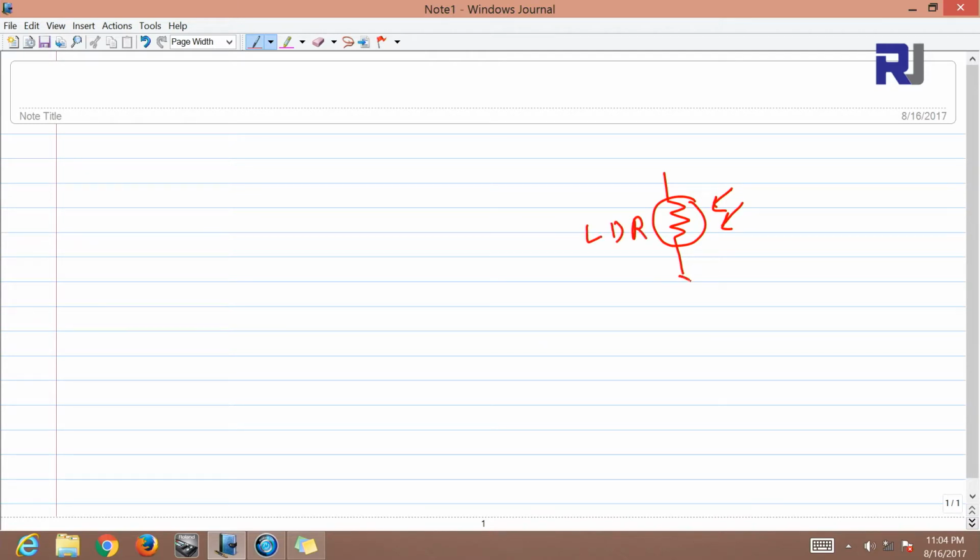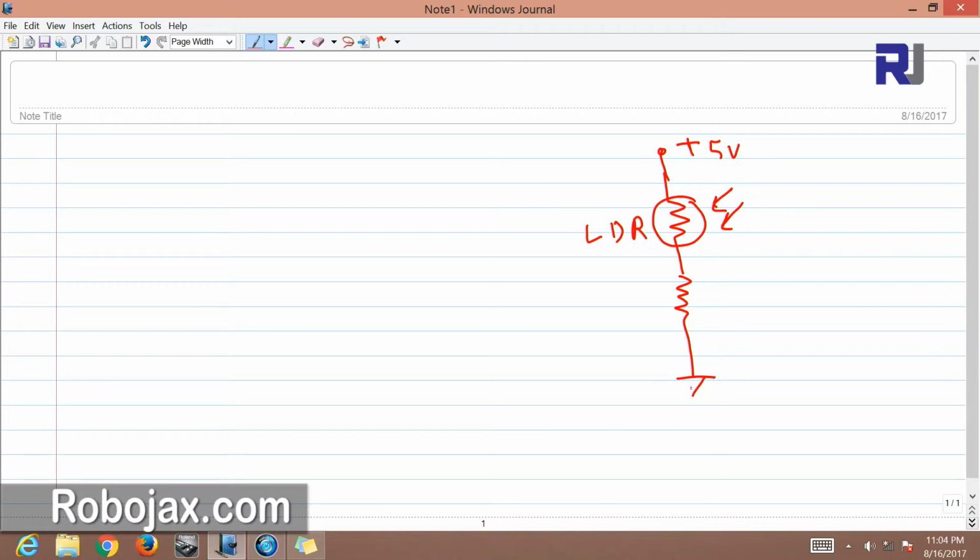I'm going to put the light dependent resistance, LDR, with a resistor like this. This will be connected to plus 5 volts and this is connected to the ground, or 0. The two wires from 5 volts, this is positive, this is negative, will be connected here. And then we are going to measure the voltage here and use it for analog 0 of Arduino. So we will connect this point to Arduino.